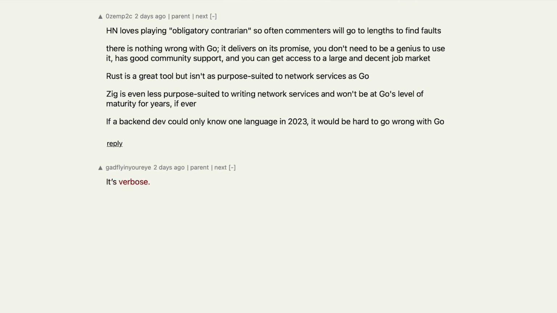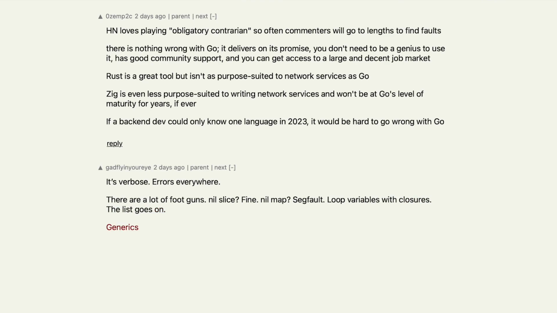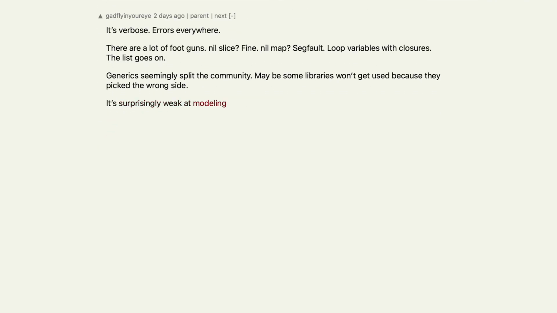It's verbose. Errors everywhere. There are a lot of foot guns. Nil slice? Fine. Nil map? Segfault. Loop variables with closures. The list goes on. Generics seemingly split the community. Maybe some libraries won't get used because they picked the wrong side. It's surprisingly weak at modeling data. Union types would really help out.